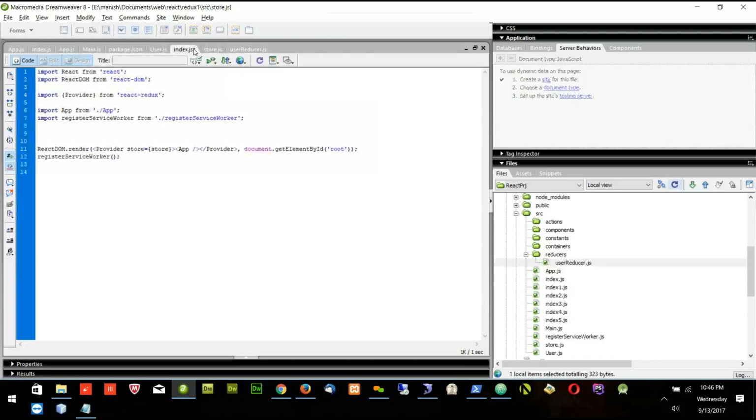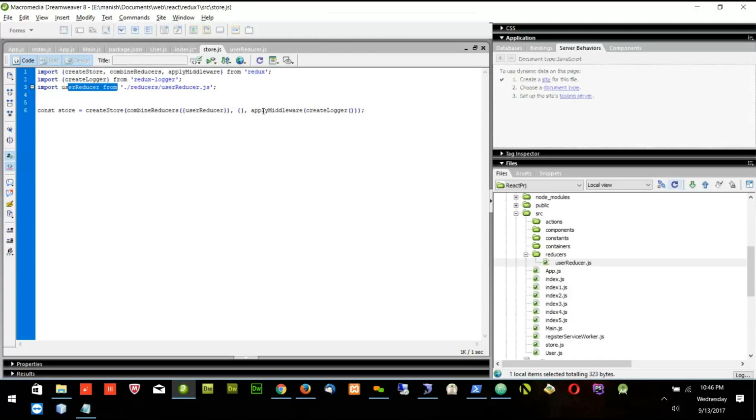Okay, and then we have middleware, which is here. We have combine, which is here. We have create store, which is here. Create logger is here. So everything is here. Now we have to export the store. Otherwise, I won't be able to use it in other places. So I will say export default store.